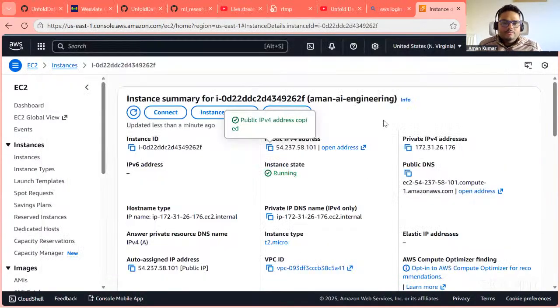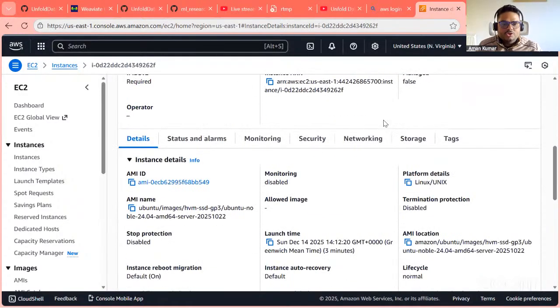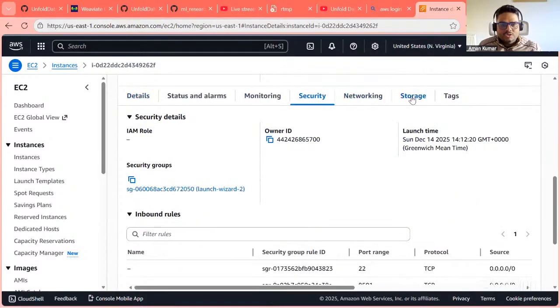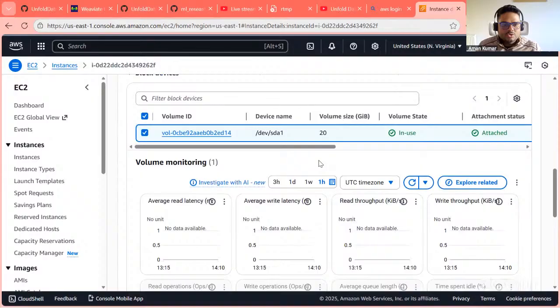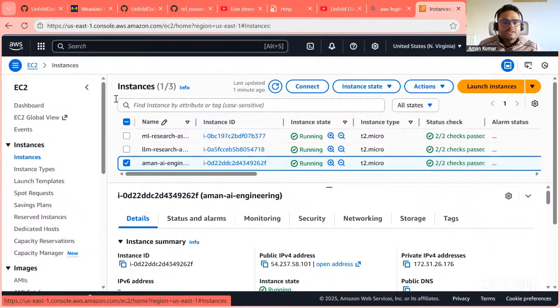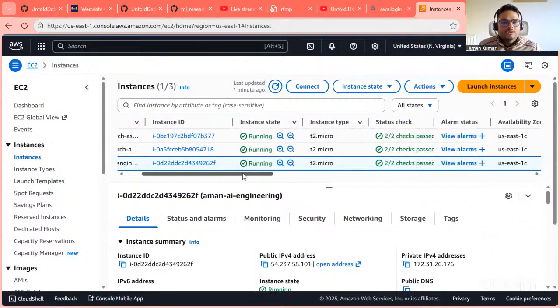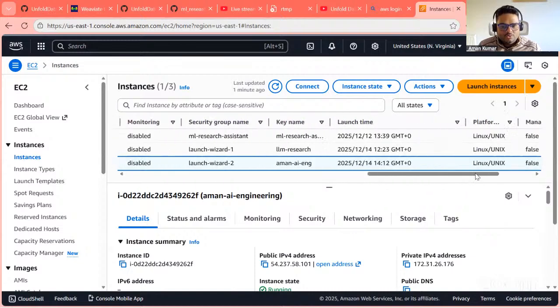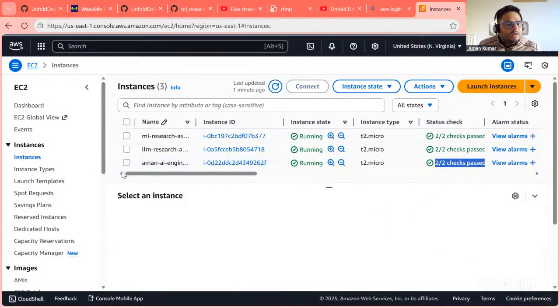Fine. And whatever you have done with this instance will show here. For example, what security you have put, what storage you have put, all that information will show here. So let it be. These are not very important for our deployment now. But what is important for us is whether the instance is running and ready to use. So the instance is running and as you can see, status 2/2 checks passed, which means my instance is ready to use now.